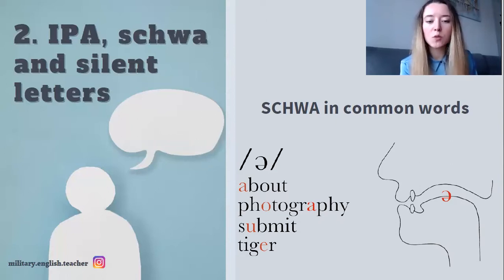Let's pronounce those words. First of all, how do we pronounce this sound? What you need to do is really relax your mouth. The position of your mouth should be actually the same as when your mouth is closed, when you're resting, okay? Then, in order to make the schwa sound, you slightly open your mouth and you make this sound.